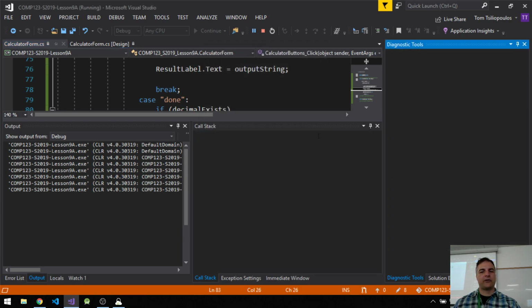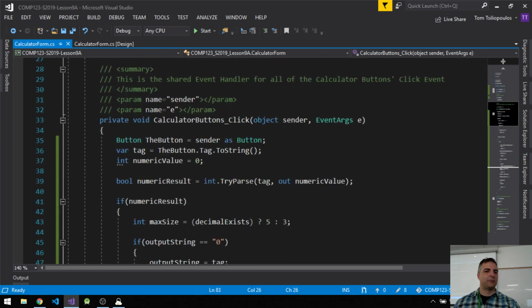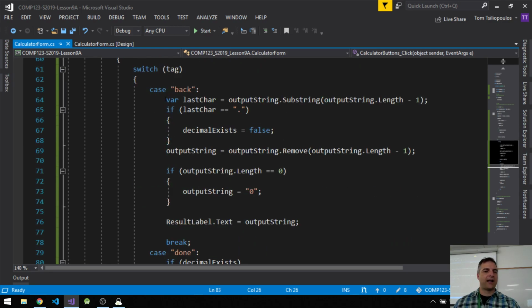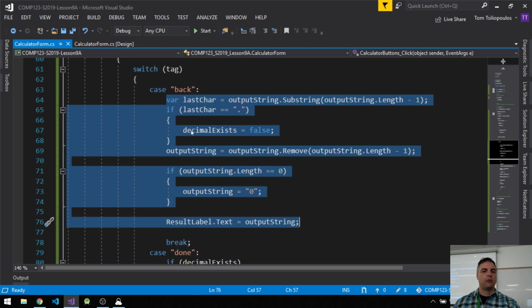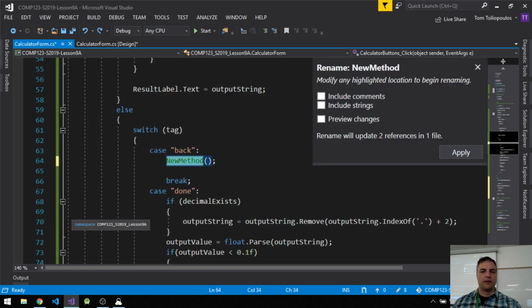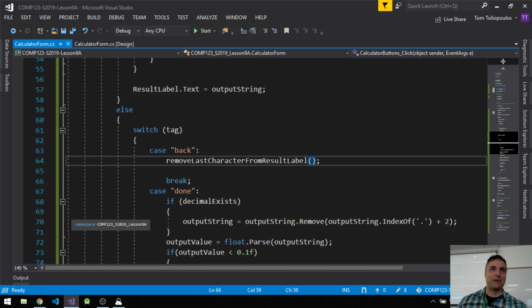Now, final steps before we leave. There's a lot of messy stuff here, guys. Tons of messy stuff. Look at this big calculator buttons click function, right? One thing for sure is this switch case stuff. Back should be its own function. This part right here. We should probably do one of these quick actions and refactorings, and change this to back button. Backspace. Or remove, we'll say remove last character from result label.